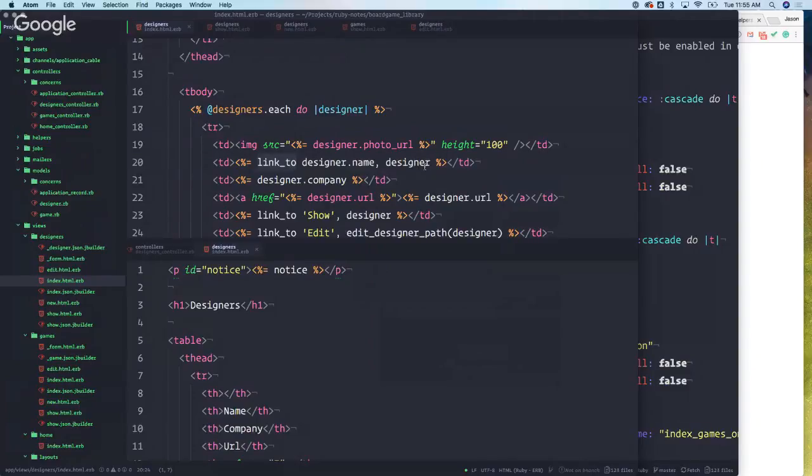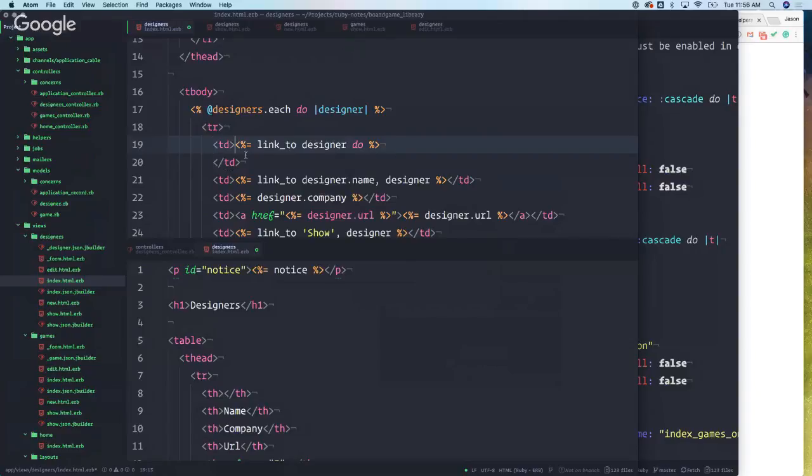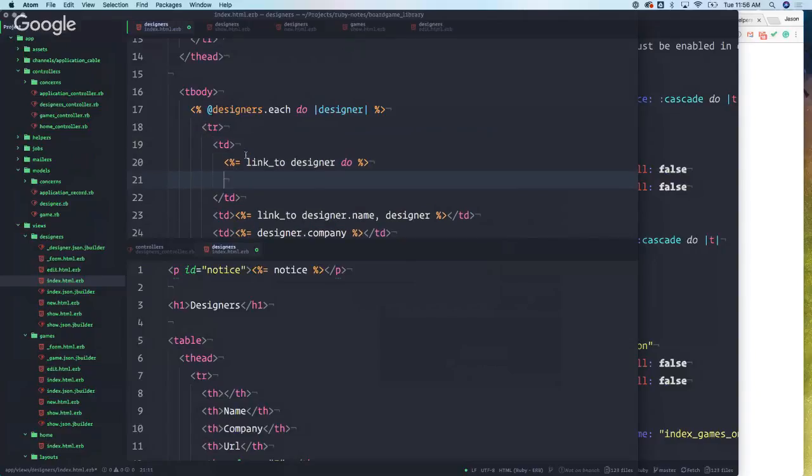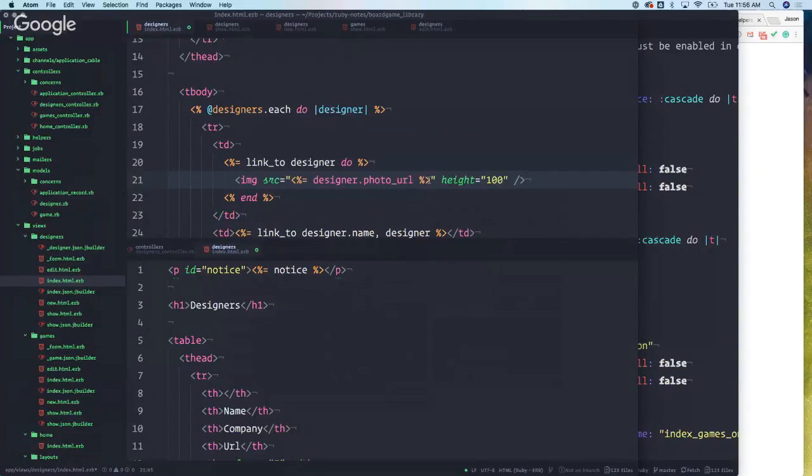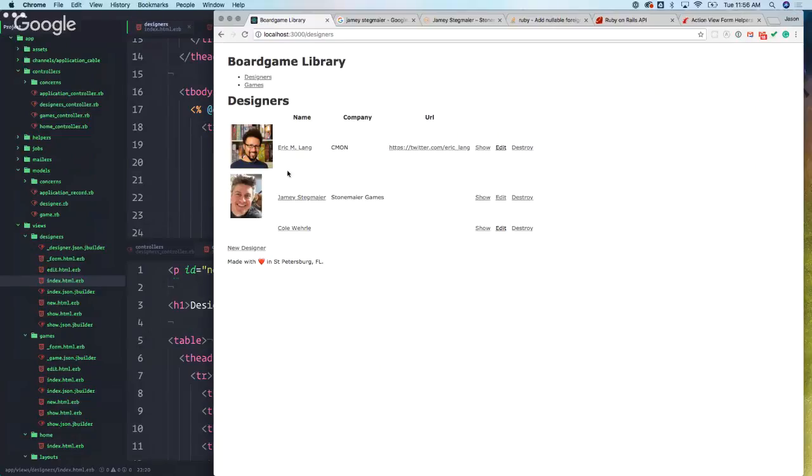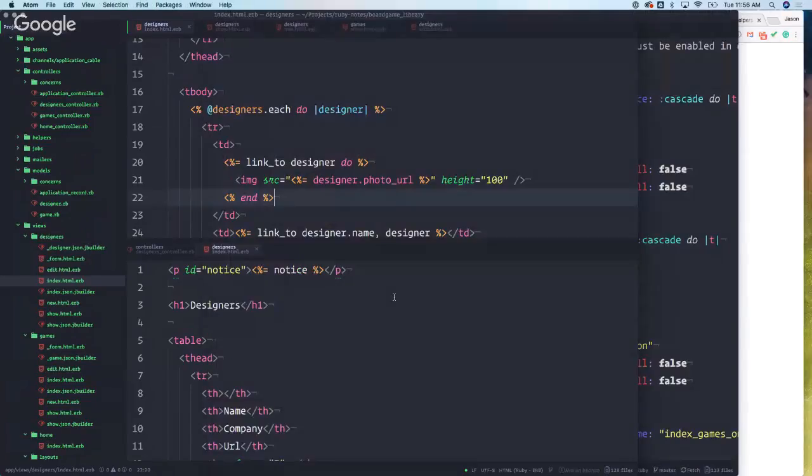Now, how do we do the link to with the image tag, right? Because here I just put, this is all in Ruby, right? So if I recall correctly, link to takes a block. I can say link to, and then I'll say designer do, and then I need an end. And then in here I can put the thing that's going to go inside the link. If that works. Sure did. There it is. Okay.